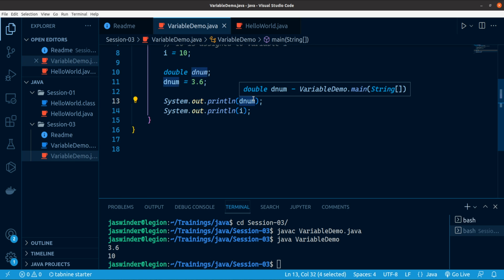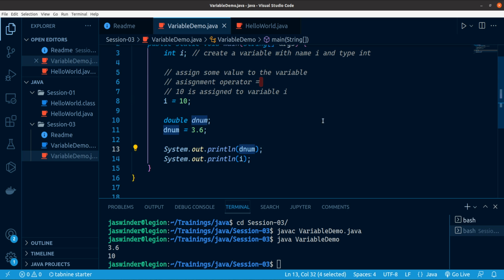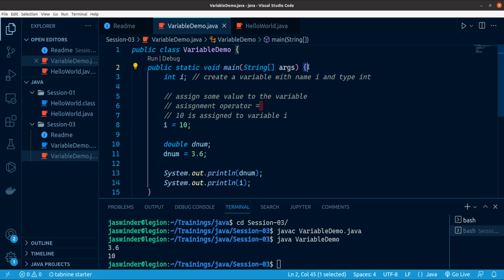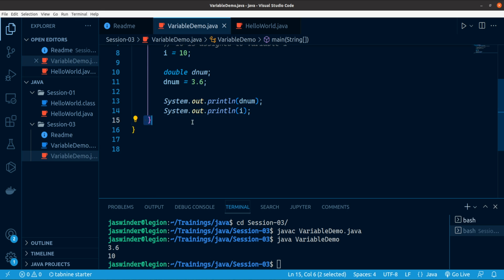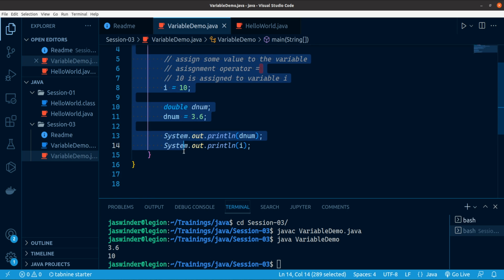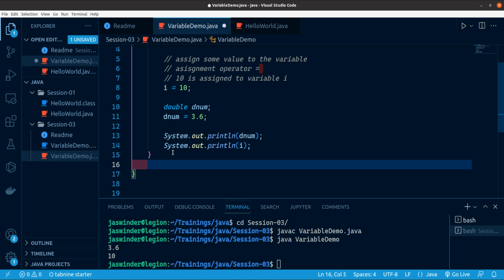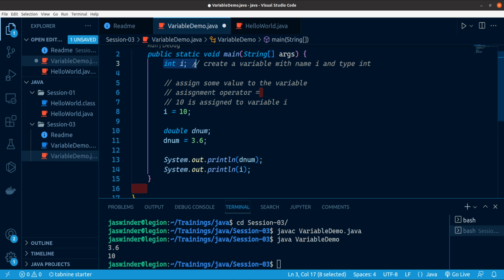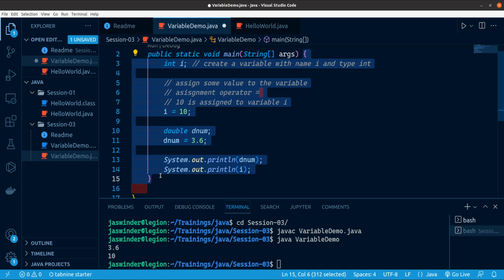Remember, your I is not destroyed. It is still there. The life of your variables will be from the starting parenthesis to ending parenthesis. I can use these variables anywhere between these two parentheses, but I cannot use them outside the parenthesis. So remember, if a variable is declared inside a block, think of it as a block.